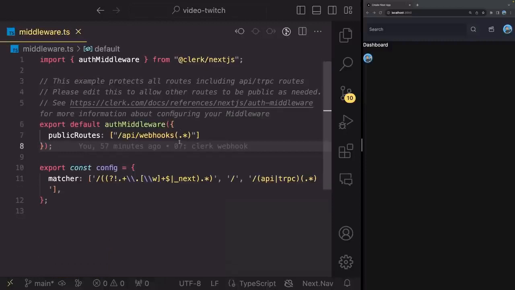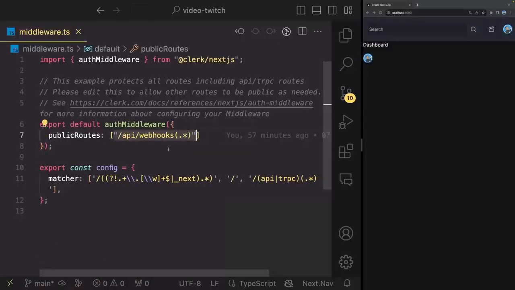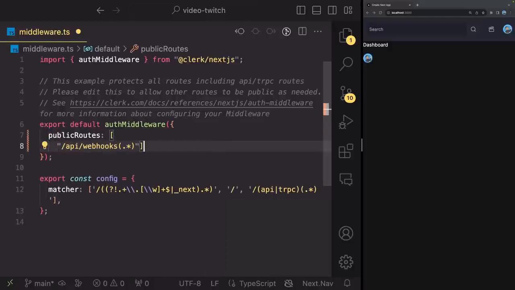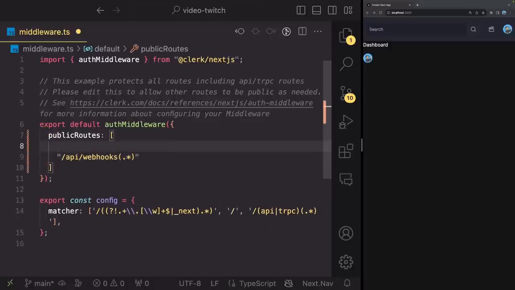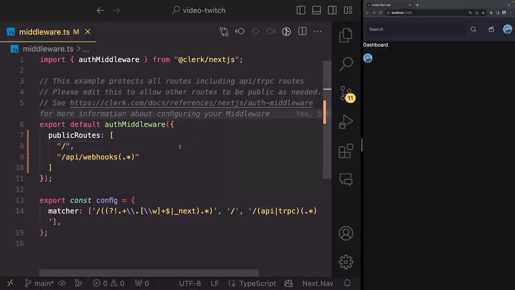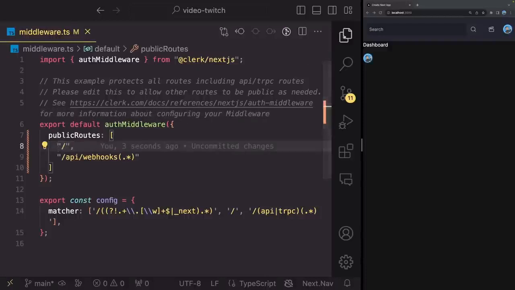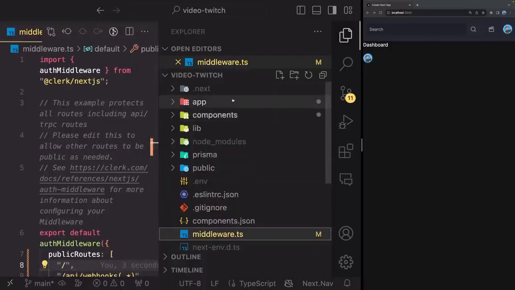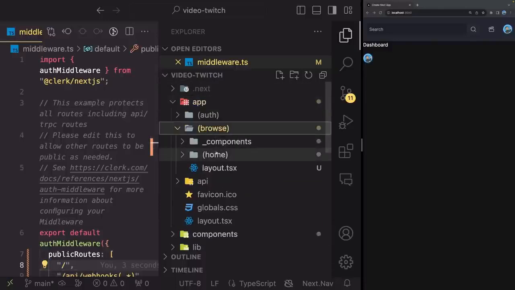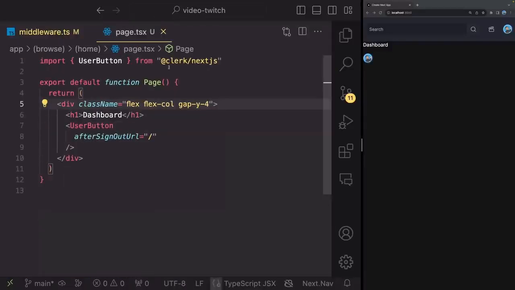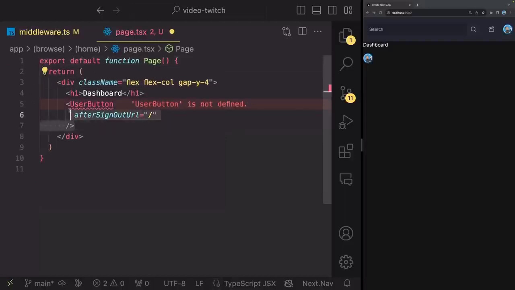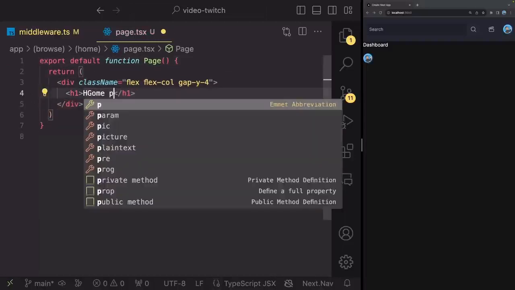And besides having this API webhooks, I also want to enable all users, whether they're logged in or not, to visit my root page. Just like on real Twitch, I don't care if you're logged in or not, I want you to be able to see videos. But you're only going to be able to stream videos if you're logged in. Great. So when we added this, it makes sense that we go back inside of our app, inside of browse home page.tsx, and we no longer have to render this user button here. Instead, I'm just going to call this home page.